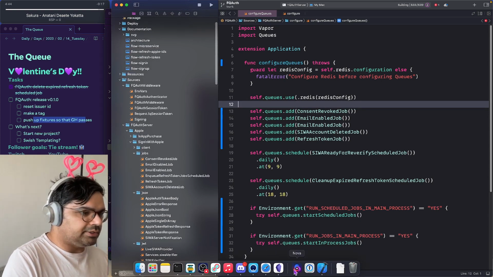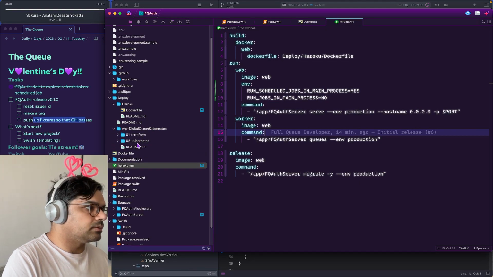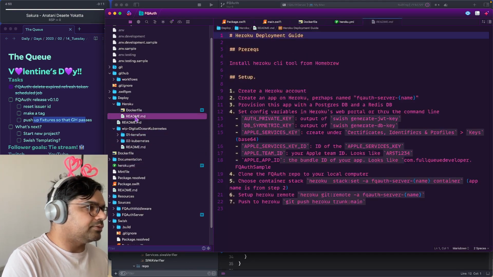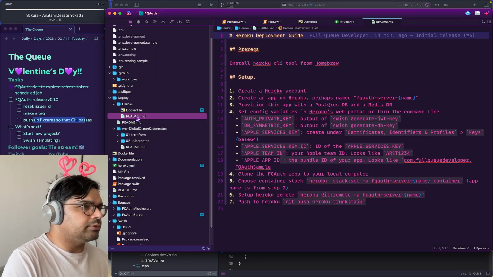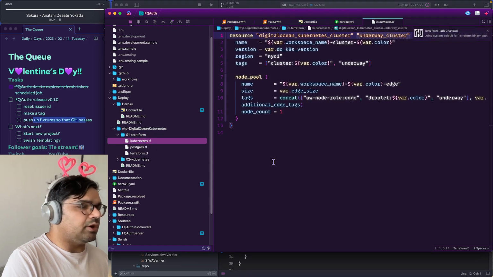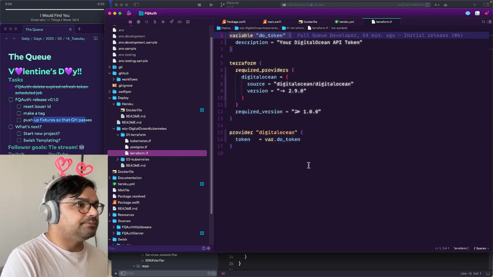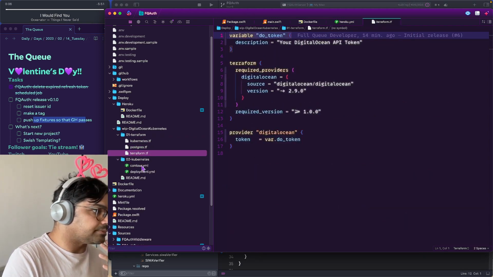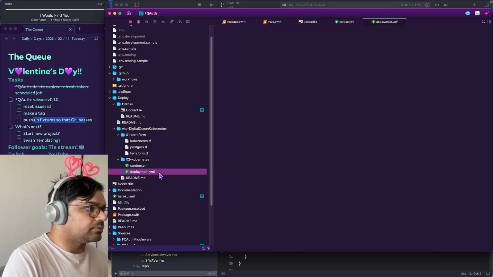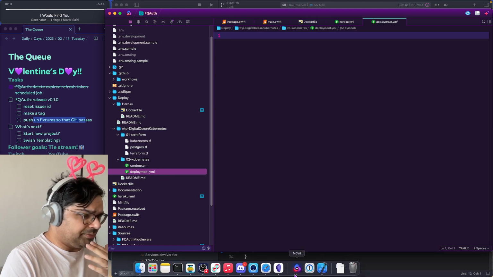And while that's building, yeah, so I think that's all we need for Heroku configuration. And then for DigitalOcean, I also want to sort of offer some at least inspiration for folks. And I guess that might be something we'll work on next.